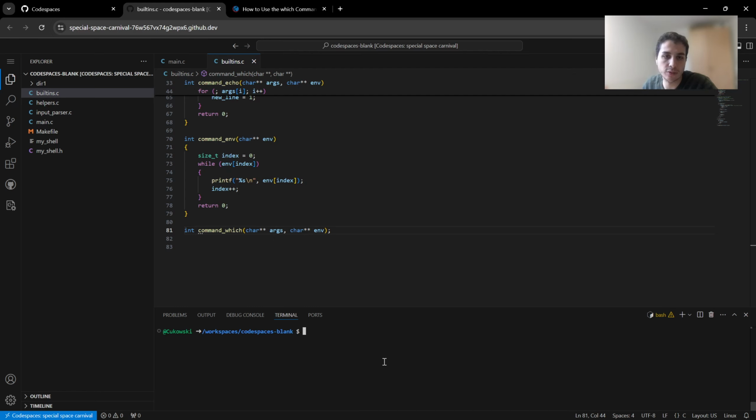So basically what we need to do in the which command, we need to find where the path is for the asked argument. We will need an argument after calling which. If arg1 equals null, which means we do not have an argument given, we will printf.